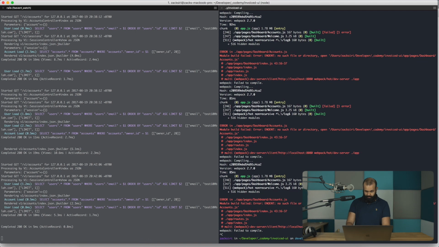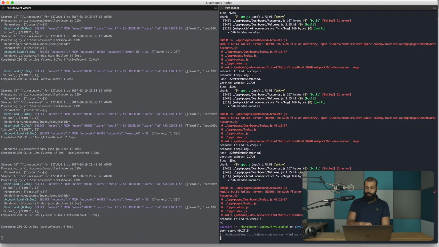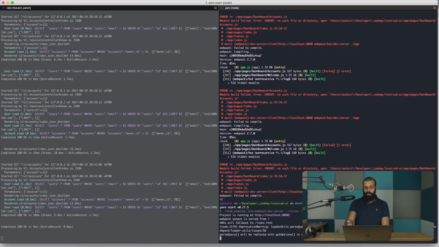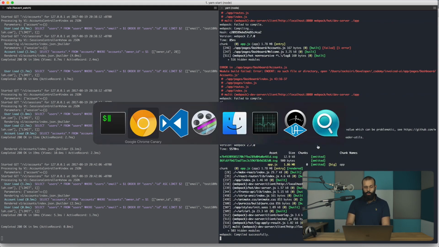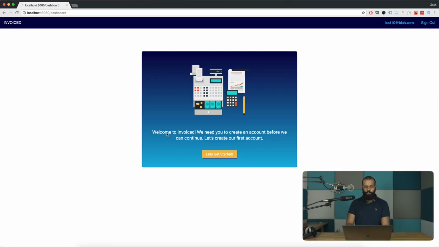So let me close this and start it over, because we deleted the accounts component that was already in memory with Webpack. That's why it's complaining. But now we should be good to go. So I'm going to head back over here and do a reload real quick.